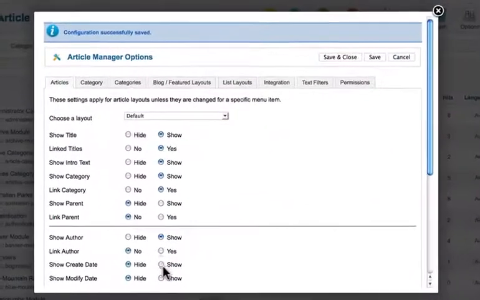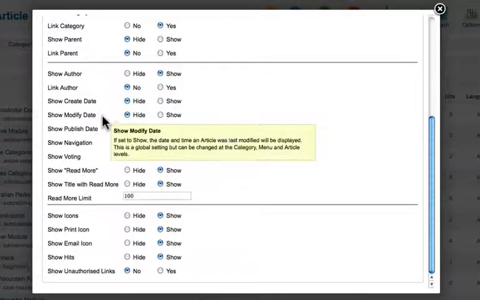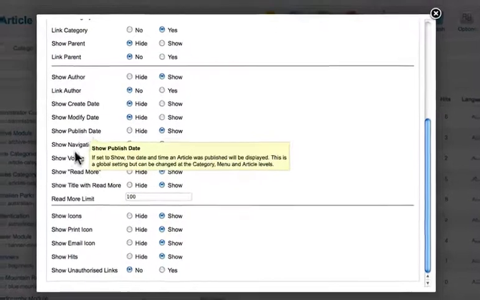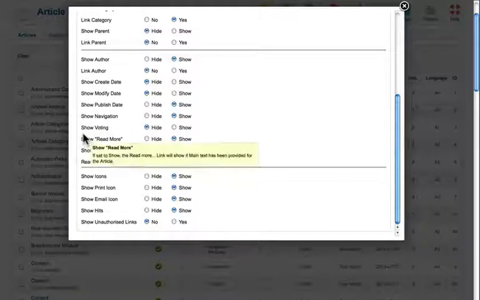Do I want to show the author? Do I want to have a link to the author's profile? Creation date, modified date, publish date. Again, these are all accessible right here. These are the global parameters as it was in Joomla 1.5. So this is how it'll be for every article unless you change it at the article level, which you can do. Show the navigation, that's previous and next. Voting, do I want people to vote on this article? Show the read more, yes.